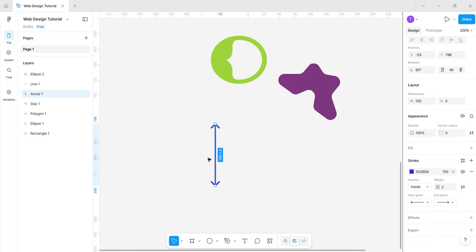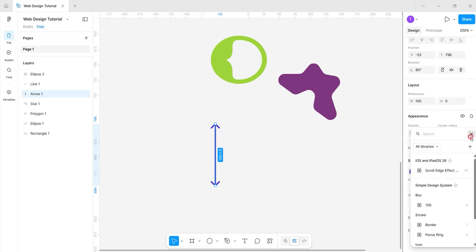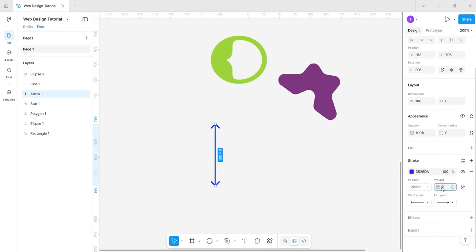Also, you can change the thickness of the arrow just by modifying the width. So we'll just click here. Let's change the width to 10. As you can see, the thickness of the arrow increased when we modify the width here. So you can also change it. Let's change back to 1. As you can see, it changed accordingly.